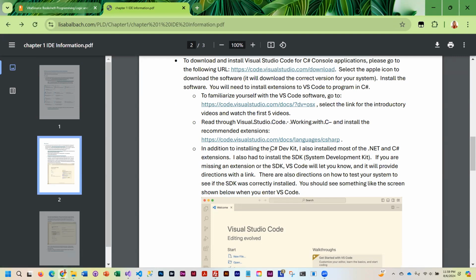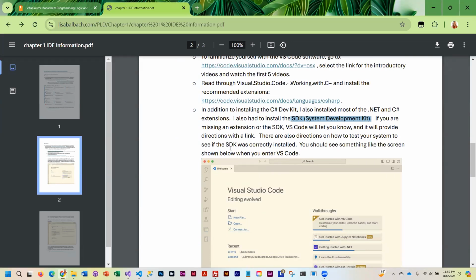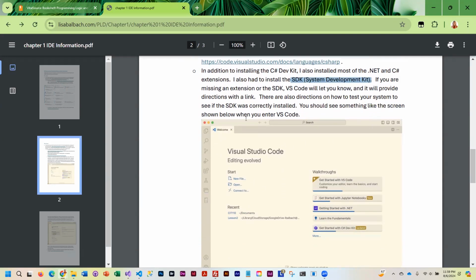Here is my note that I did the C# development kit. Also, I installed almost everything from .NET and .NET Core. I also installed the system development kit. If you are missing anything, VS Code should let you know. This is my Mac, and once I had installed everything, there was a little welcome message, and here's getting started with .NET.